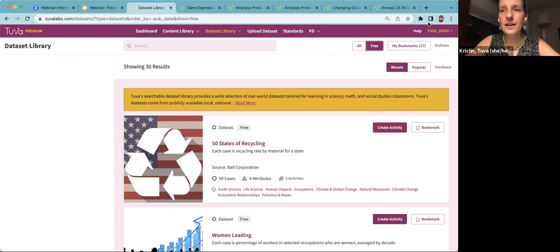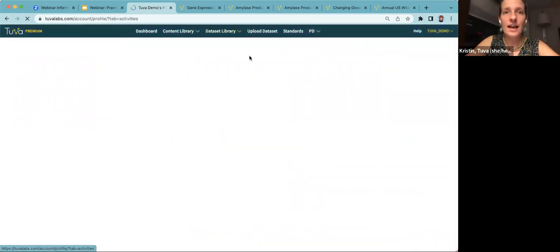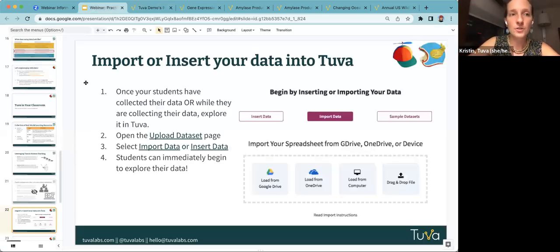So in the top right-hand corner is your username, and you're going to jump there, and it will have my activities. And that's how you can then go back to find it. If you want to keep building it out, it's in test mode and you want to keep building it forward, or you are ready to share it out with your classes, with your students.